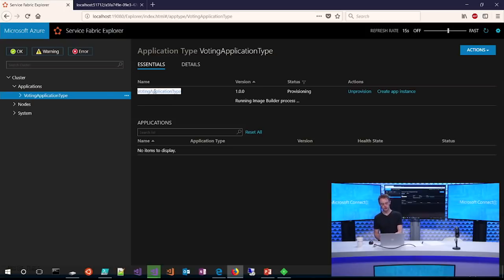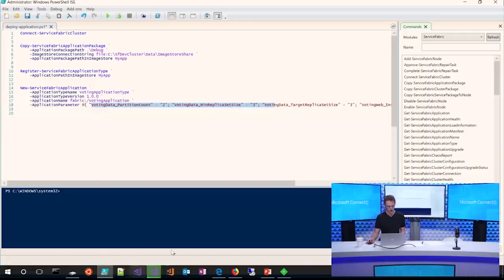So what it's doing now is it's provisioning that application type with a version. You can see the status here even says provisioning. Once this is done, it's going to go and create an instance of it to run. And you can even do that through SFX, through Service Fabric Explorer, just by clicking here. And that's that command that we saw earlier in PowerShell when we say new Service Fabric application. Once it's provisioned, you can just create as many instances of this application as you want. Visual Studio will automatically create one for you to get you started.